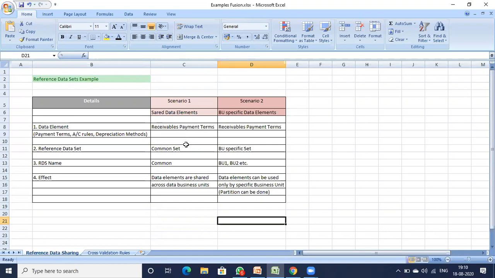In scenario one, the common reference data set is used, which allows sharing the information across the business units or asset books. So if you have two business units, the receivable payment term will be shared across all the business units or the asset books. Whereas in scenario two, it allows you to partition the data elements, wherein the data elements are accessible only by a particular BU, because you have set it as a BU specific set. So BU one will share different information compared to BU two.